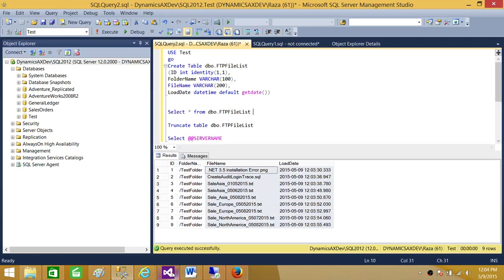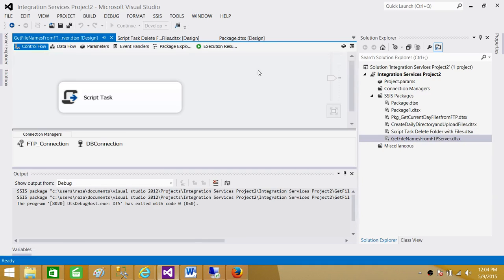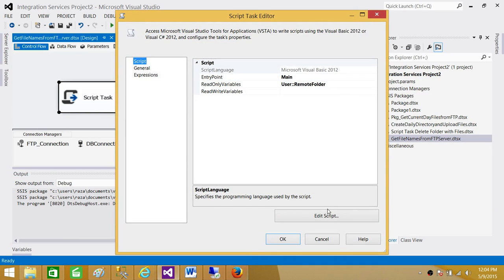Now let's go back and change our script a little bit, and remove those message boxes by putting the comment, or just remove them as you like.